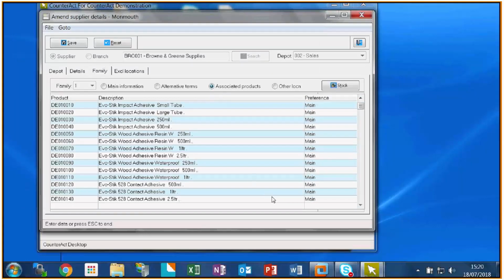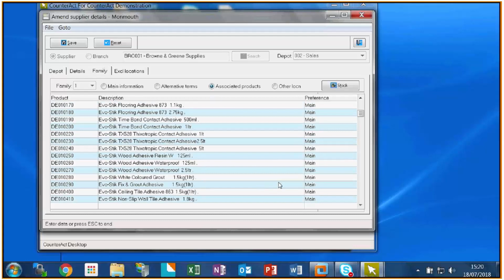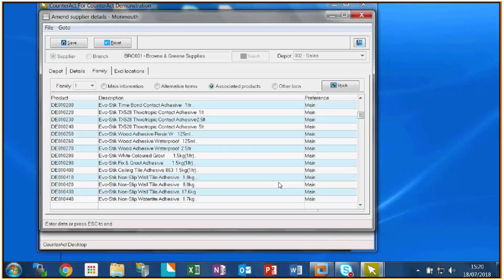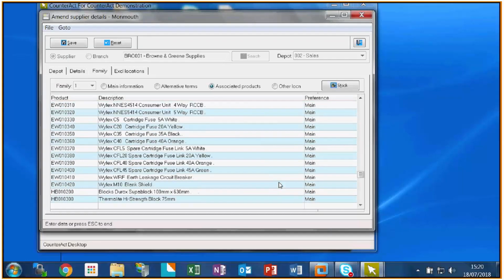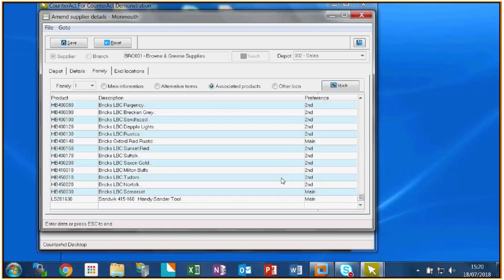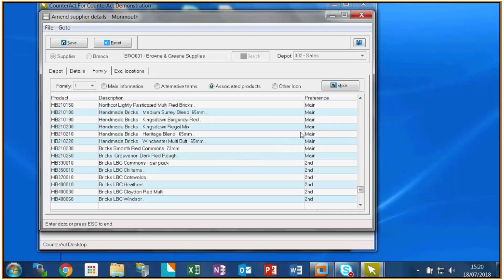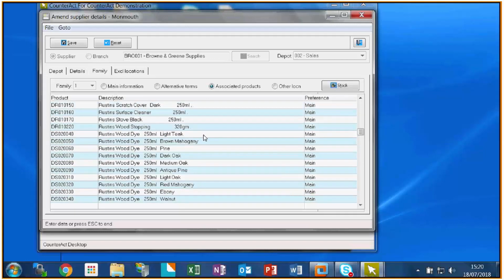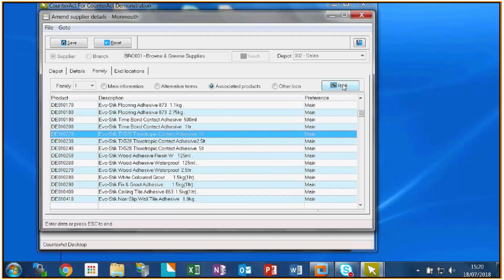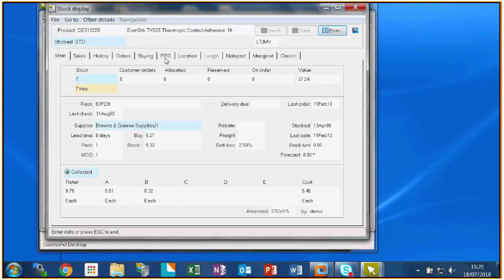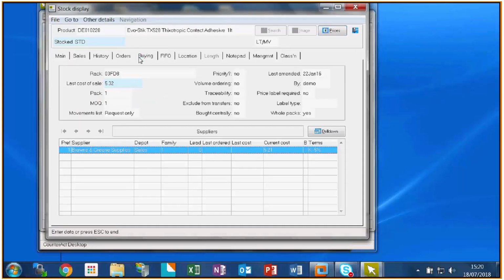And here we've got loads, and they're all the main suppliers, so it's the number one preference supplier for all these products, and it would then go on to second. Well, it shows second, it's actually in product code order. And from here, you can just go and look at the stock display. And it's this next bit that we're going to look at, the product update, in a moment.